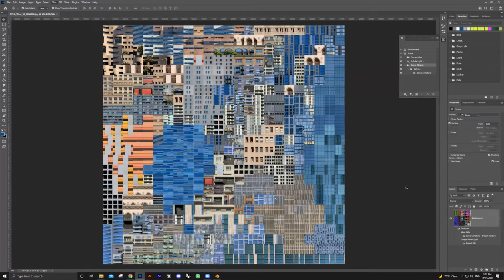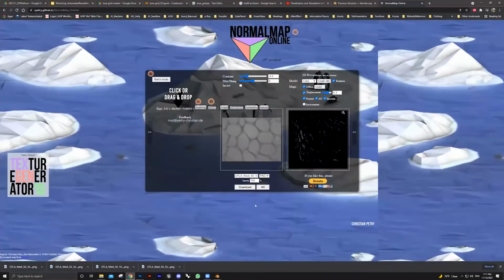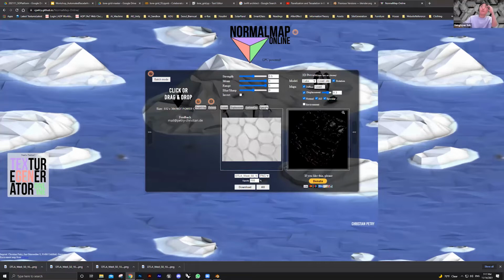Can you tell me, on this website, what maps do we need? We need a normal map. What else do we need? Ambient occlusion, specular. If you can get any or all of these, that would be great. Okay, yeah.